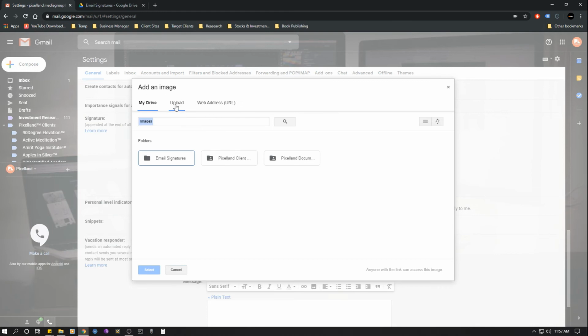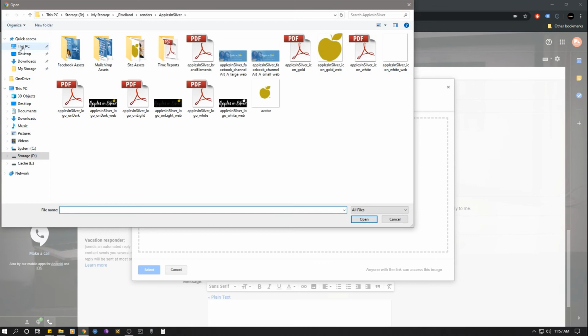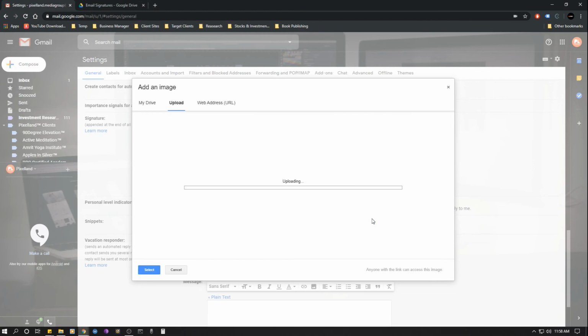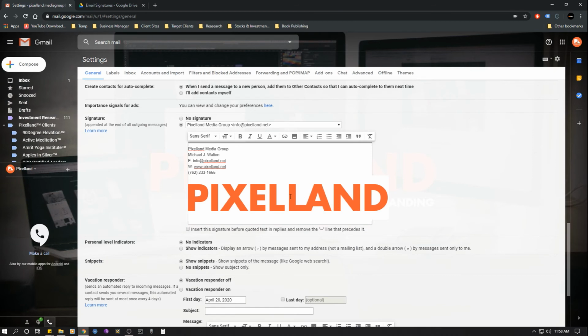In this case, we're going to go to upload, and we're going to select an image that exists on this computer. So add a file from your device. Click on that. Navigate to the desktop where I have this image saved. Click on the image that we want to use as our company logo on the bottom of our signature and click open. Give it a second. And then it inserts that image full size into our signature.